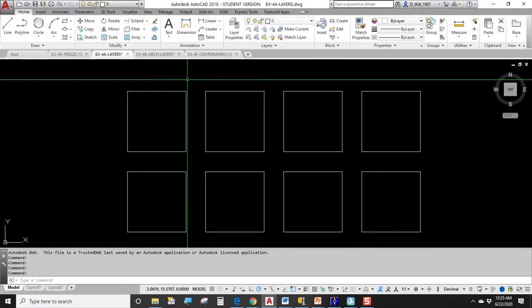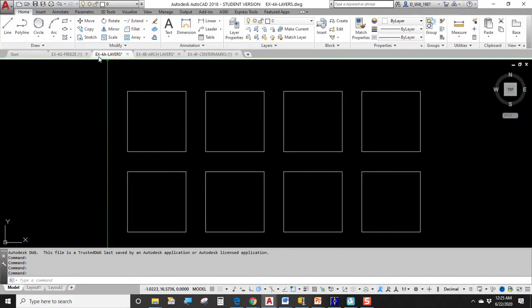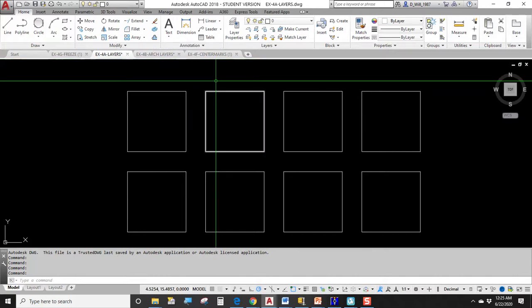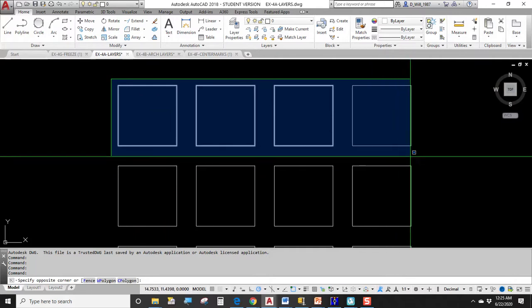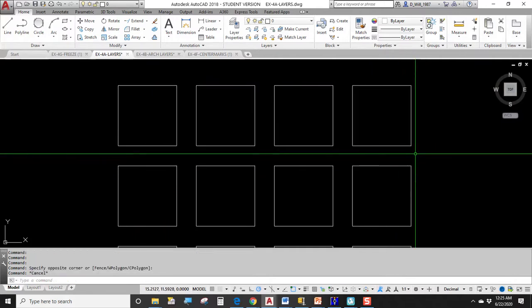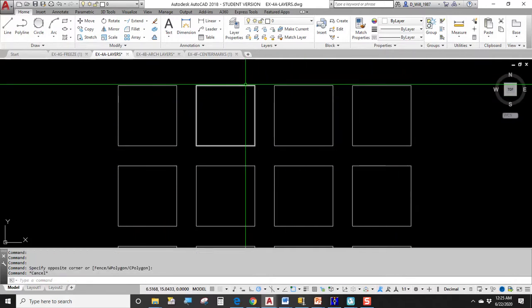Alright, so let's go open up a drawing. Let's open up a drawing together. It's exercise 4A called Layers. And when you open it up, you'll see a bunch of boxes. This will get us started.